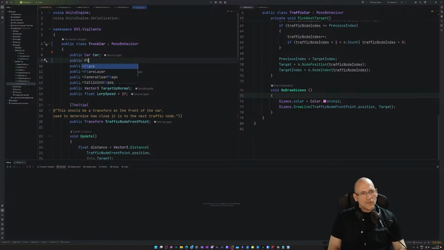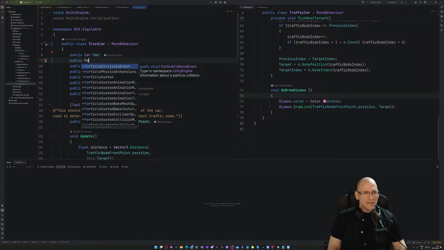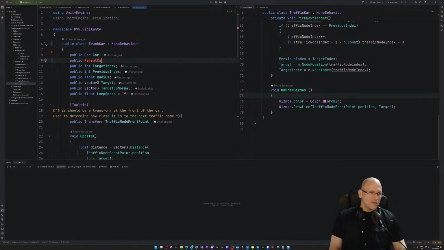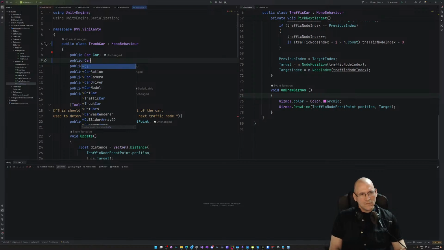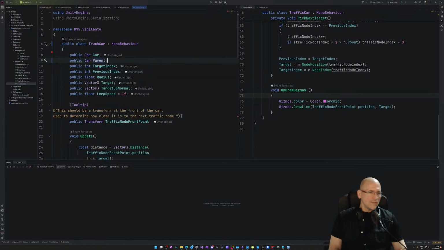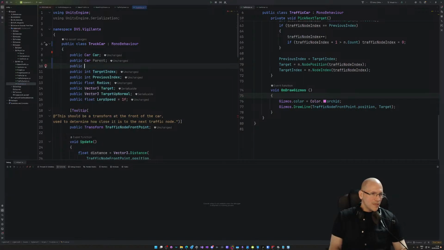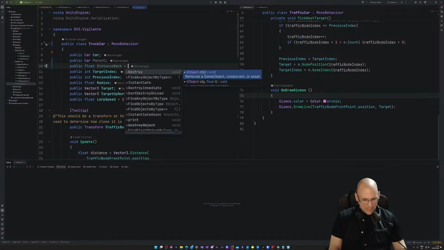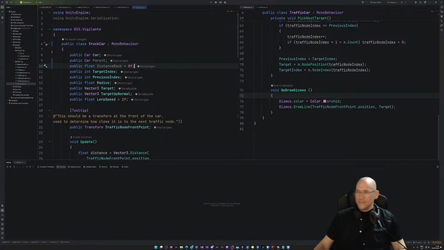Public float. No. Public parent car. No. Let's call it car. And then public float distance back equals 8f, 8 meters back. We'll just take that as an estimate of how far they're supposed to be back from the car in front of it.